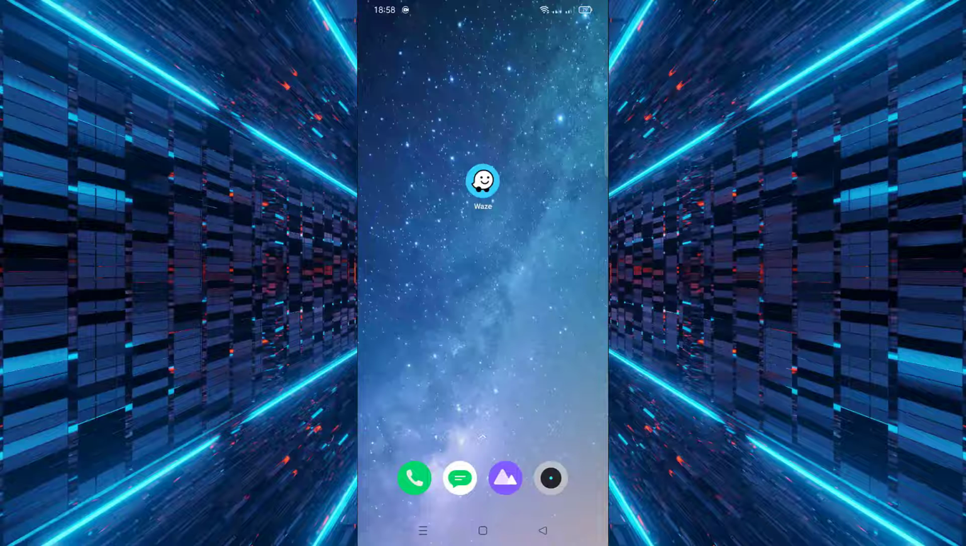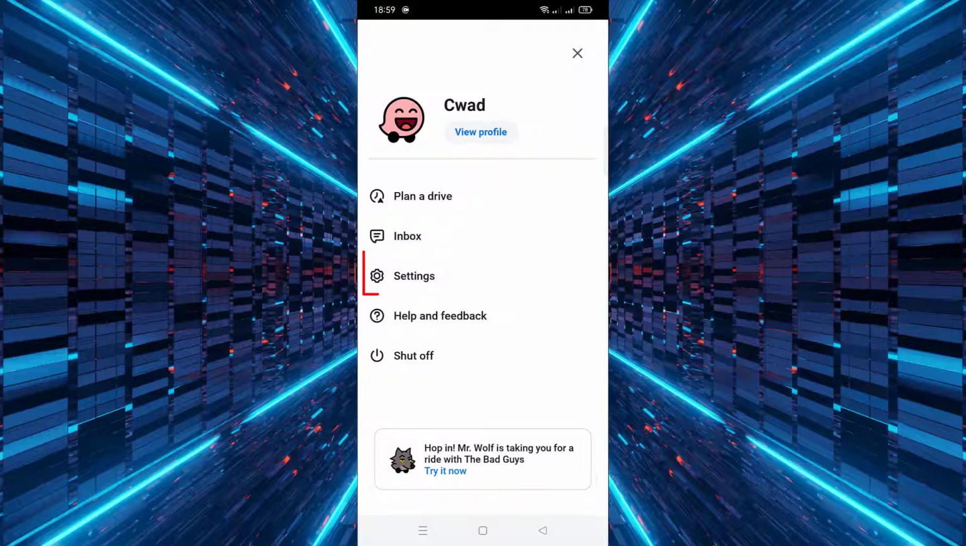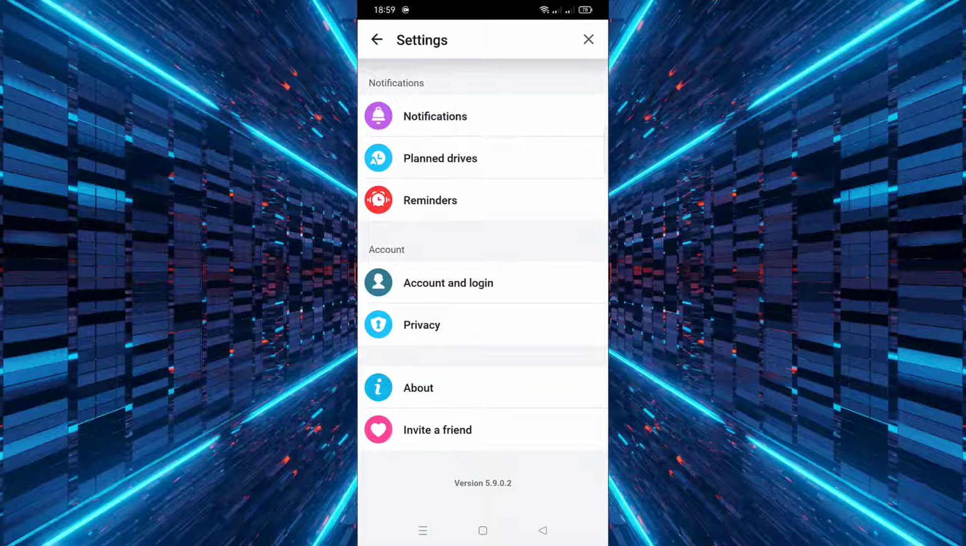Let's get started. First, open the Waze app on your phone. Once the app is open, look for the three horizontal lines and tap on them. Next, from the menu options, scroll down and select Settings. After entering the Settings menu, tap on Account and Login.